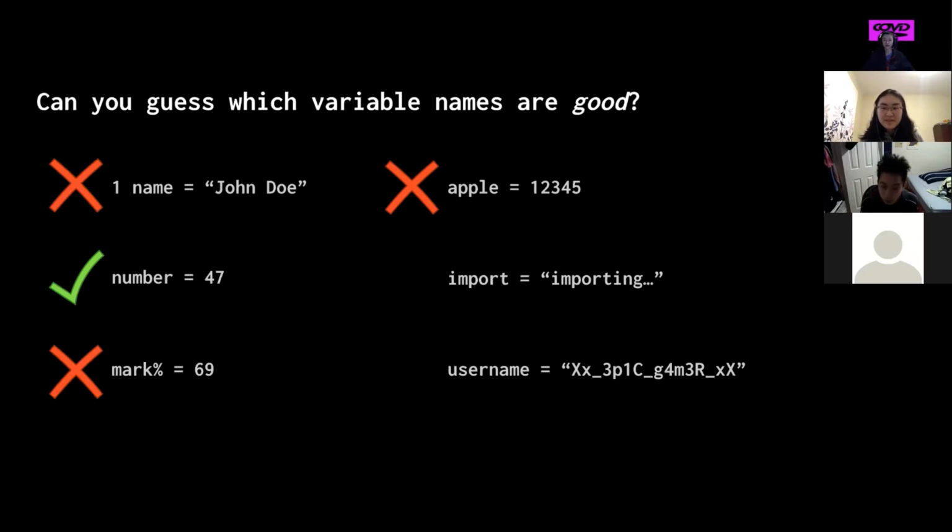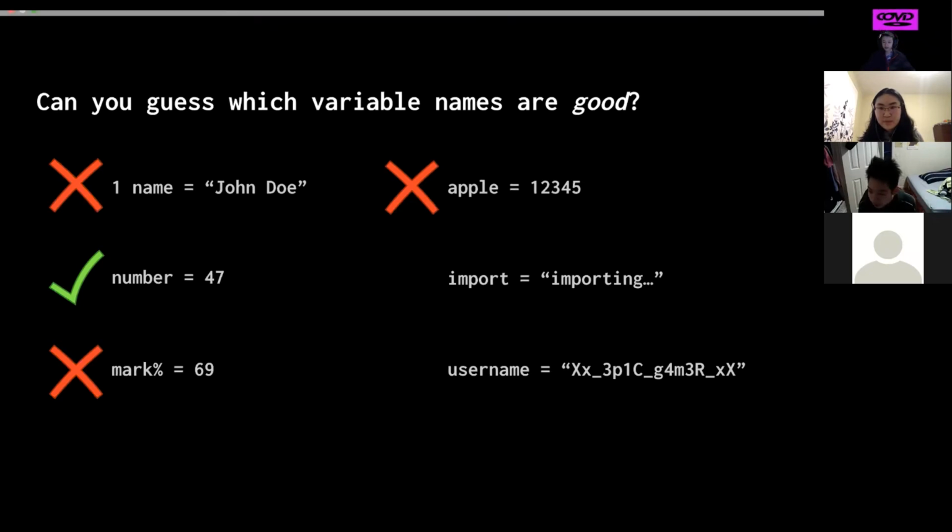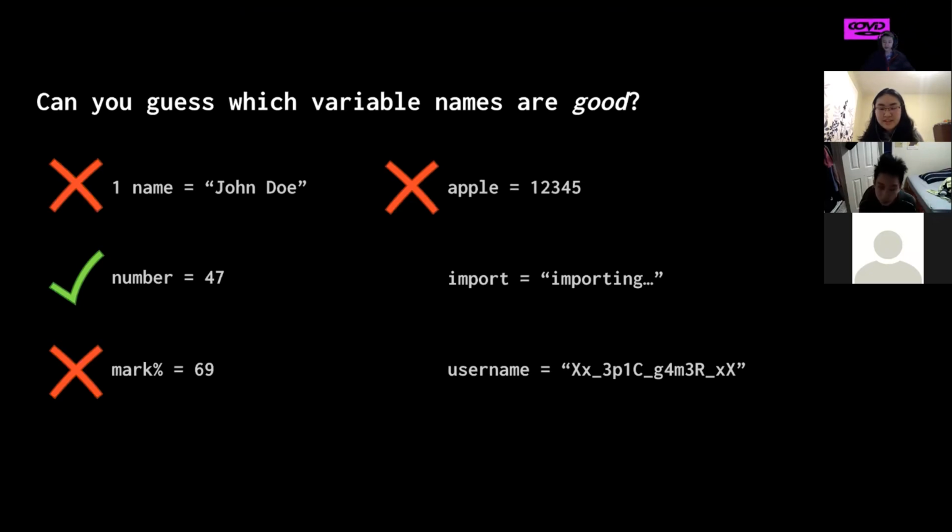Does that make sense for everyone? That we want to have descriptive variable names. It's a very good practice. Okay. Is the general consensus okay with it, Ethan? Yeah. All right, so we'll move on to the next one.